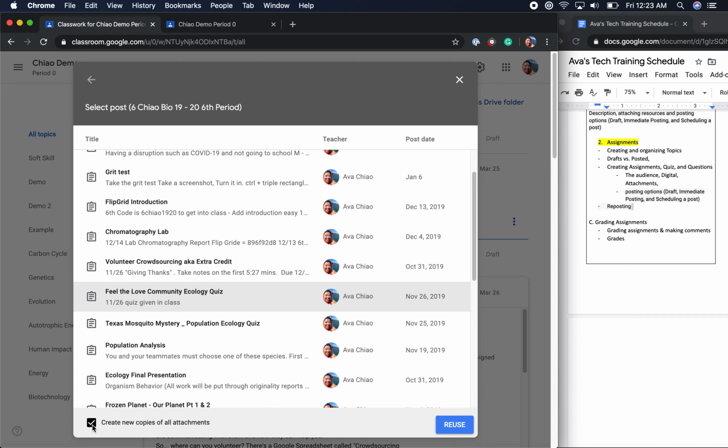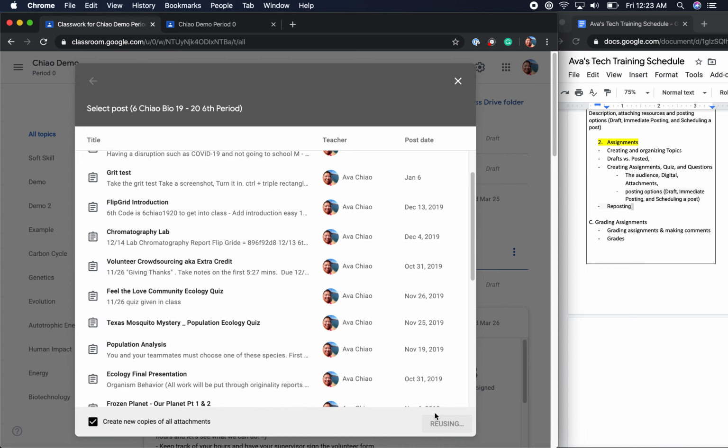Since it's an assignment that I want to duplicate to my other classes and I don't want to take the time, I'm going to create new copies of the attachment and hit reuse. Now, depending on how big your post is determines how long it takes to be reused, including attachments.